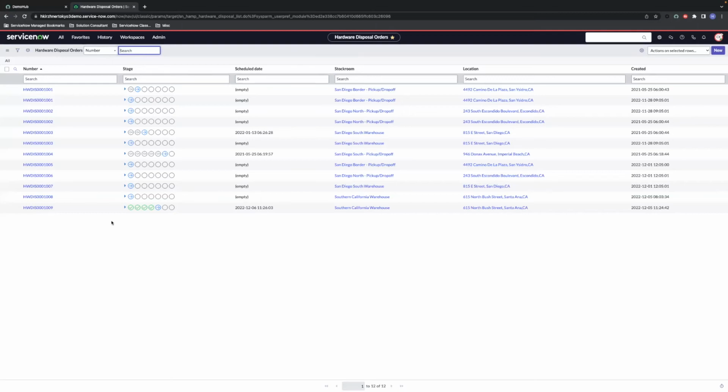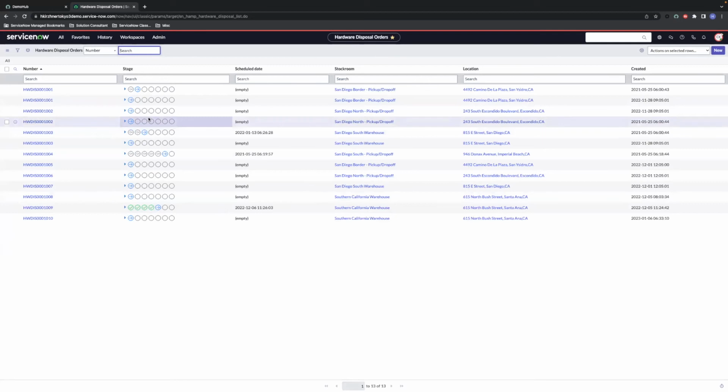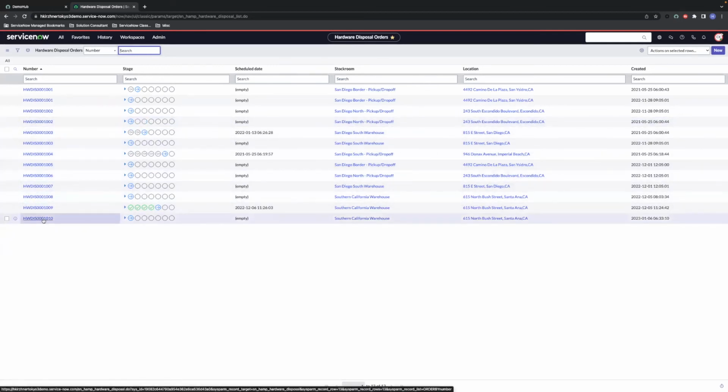So what I'm going to do, I'm in that hardware disposal order table. I'm going to go ahead and click New. For stockroom, we're going to do Southern California warehouse, and it automatically populates that location for you. We're going to assign this to Casey Kuhn, and we're going to hit submit. So right here, here is that disposal order.